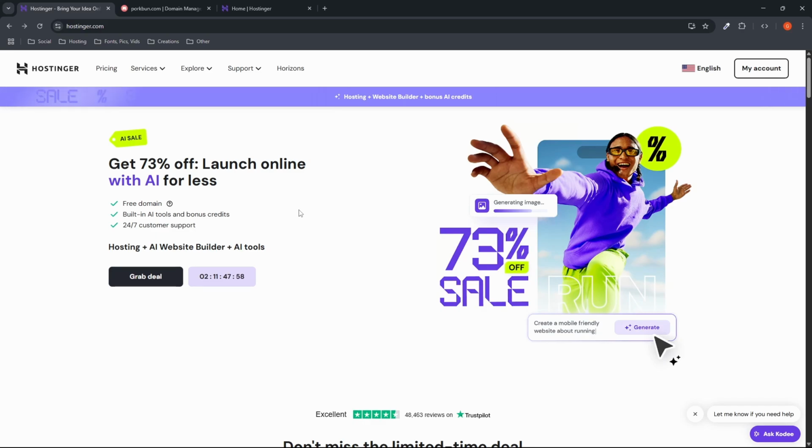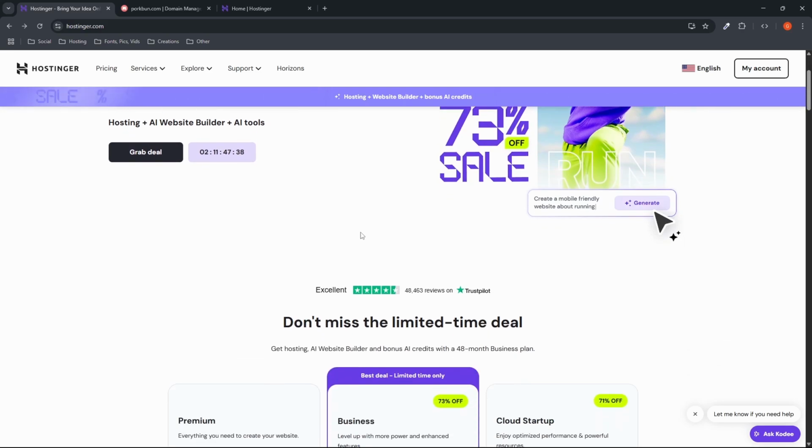Now, there is one critical step in the process if you have purchased your domain and email from one company and your hosting plan from another, and that is changing the name servers on the account where you purchased your domain and email. In my case, that is Porkbun. But first, we're just going to go over Hostinger really quickly.